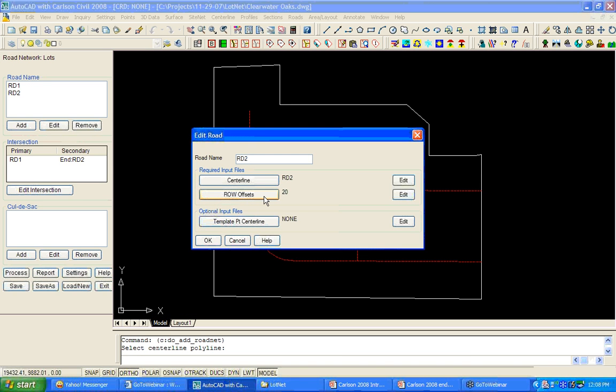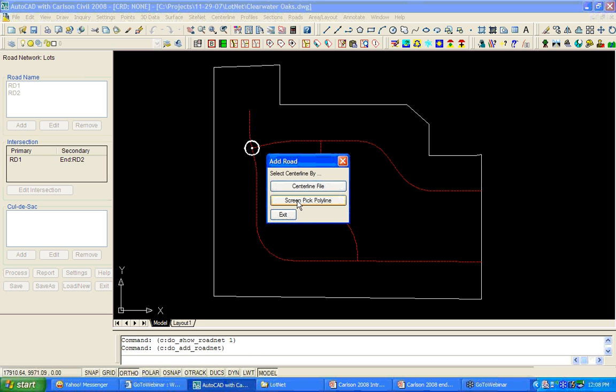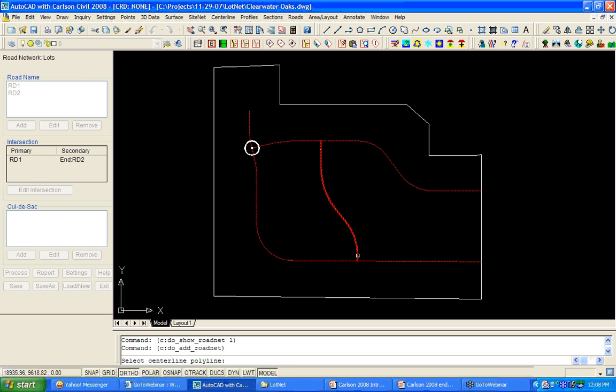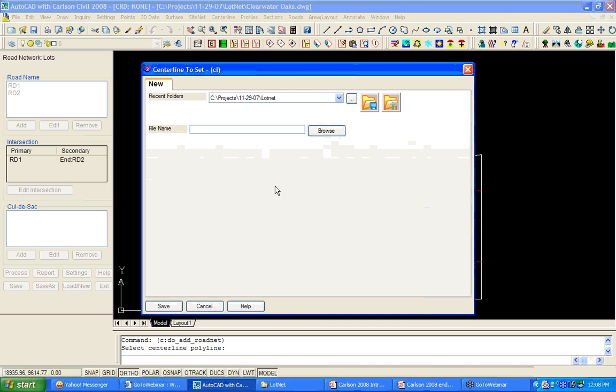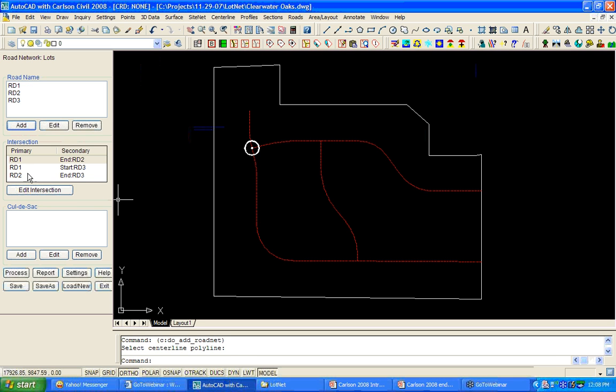And for my right-of-way offset, I'll use the same 20 feet that I used on Road 1. But now what you notice is that inside of here, it found the intersection between Road 1 and Road 2 where they meet. Okay? So let me go ahead and add in my third roadway. So I'll just screen pick my Polyline here. I'll assign it a centerline name, which will be RD3. And I'll use the same offset of 20 feet on that one. Now on that one, if you notice, it found Road 1 and Road 3 for the intersection, and Road 2 and Road 3 for that intersection.